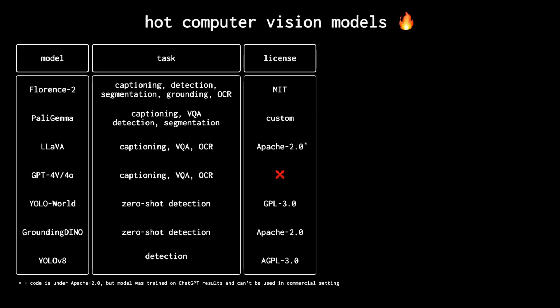As for the license, Florence-2 and Grounding DINO have fully open source licenses. LLaVA in theory as well, but in practice only the code is under Apache 2. The model was trained on ChatGPT output, so it cannot be used in enterprise settings. PaliGemma requires license acceptance, but then we can use it even in enterprise projects.